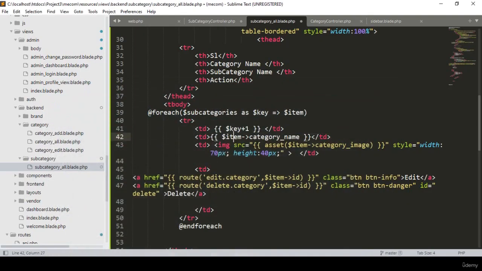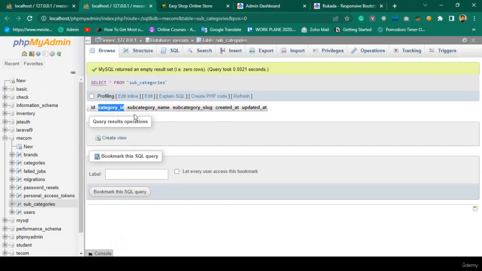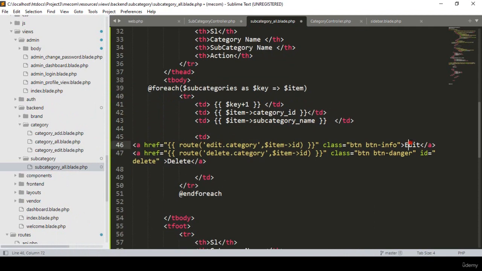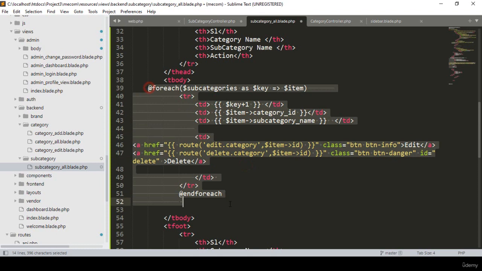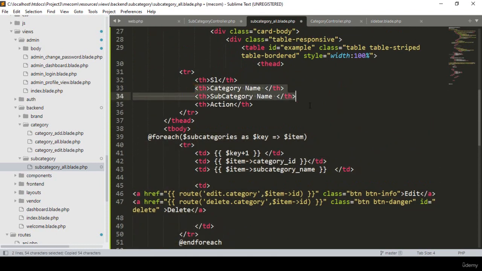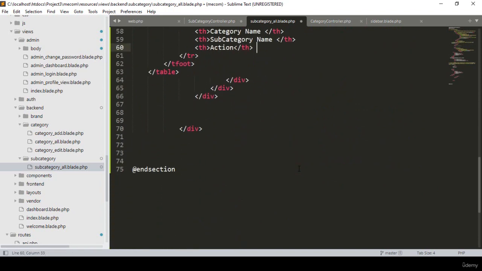Now I want to display the category ID, and also now we don't need any images, so I remove this image and paste it here. Now that will be our subcategory name. For the subcategory name, I name that field subcategory name. Great. Then that will be edit and then delete. So that is our total foreach loop. And also I want to update this part. I copy two of these, and then here I want to update. Great. So friend, that's all.